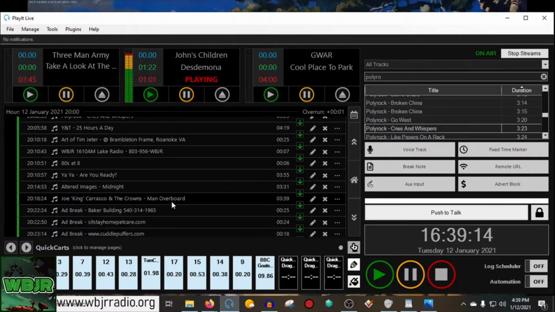So basically, let's say you've already got your music populated for the hour and you're ready to do some voice tracking, right? And you don't have the software yet. Well, never fear. So right here is the voice tracking. It looks like a button, right? But if you click it, it's going to tell you drag and drop to insert into the log.